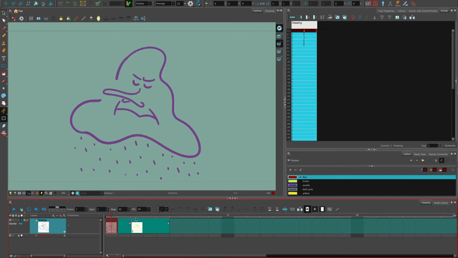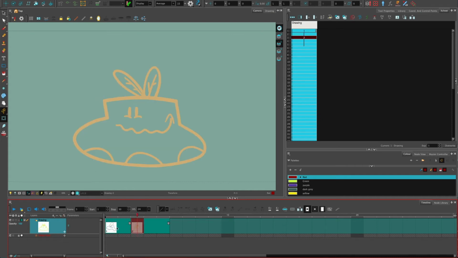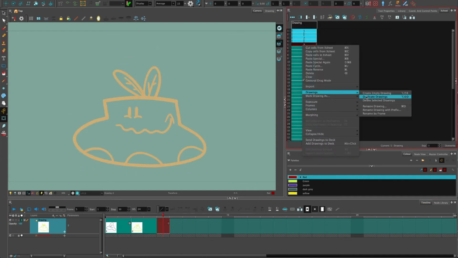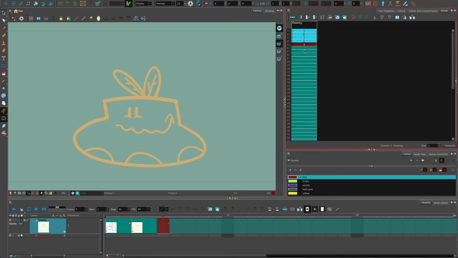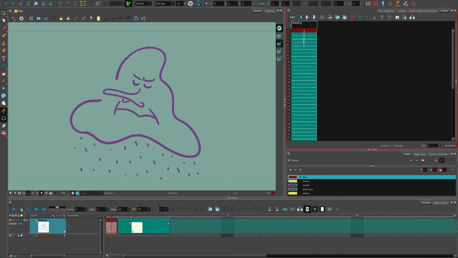Okay, so now I have 1 and 3, and again, if I do this now, shift select, right click, drawings, rename by frame, this is going to give me 1 and 3 with a hold of 3 and a hold of 2. So that's another useful thing that you can do.